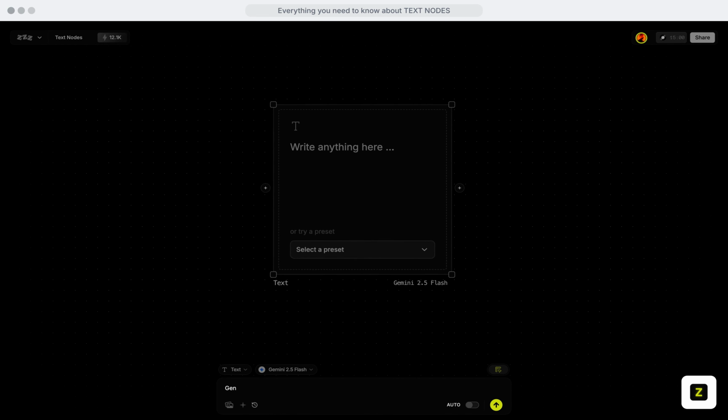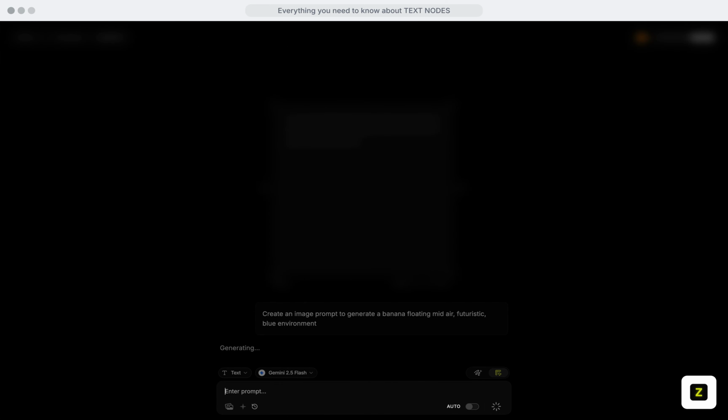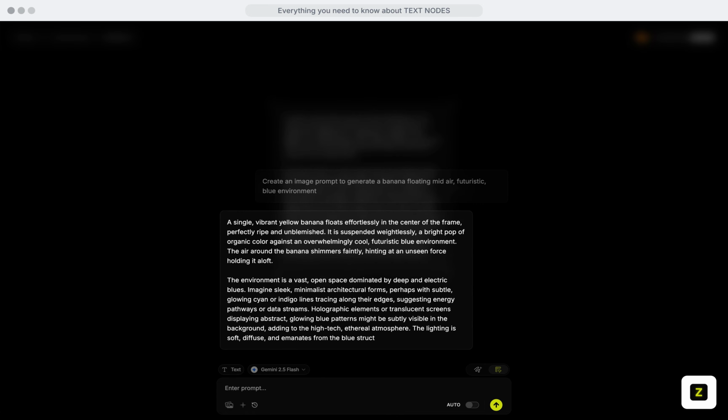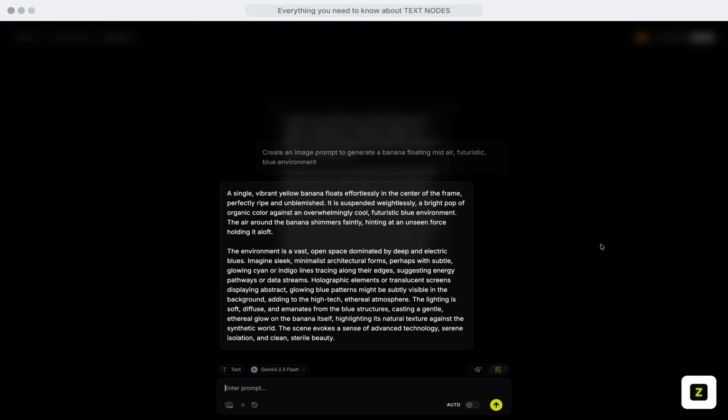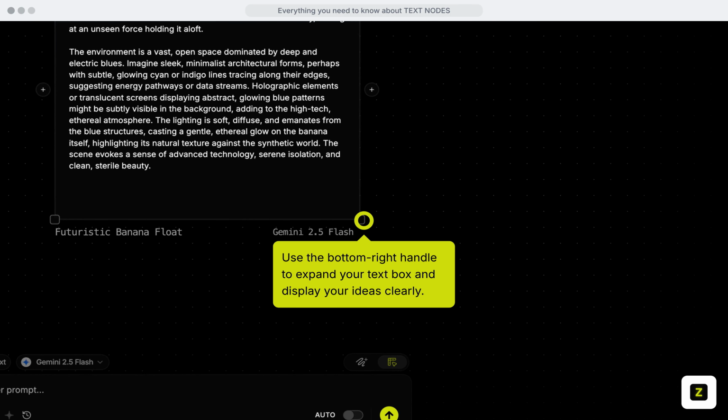In this example, we'll ask Gemini to generate an image prompt that we'll later use to create an actual image. Let's start with something simple, a floating banana, and specify the environment color. Each text node has its own memory, so it remembers what you've asked before and understands the context of your flow. Use the bottom right handle to expand your text box and display your ideas clearly.